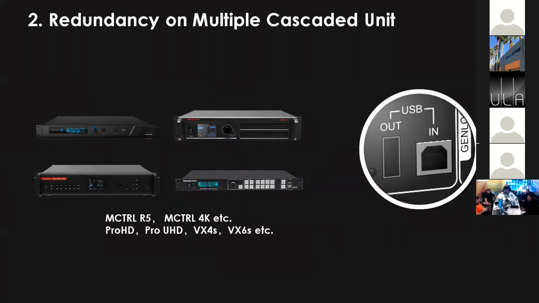Yeah, and we are using Ethernet. If we are using the Ethernet cable, it still has problems. The RJ45 cable is very easy to break. So we start to use a USB cable to do the cascading. For all these controllers, M control R5, 4K, Pro HD, Pro UHD, VX4S, VX6S, and all other devices use a USB cable.